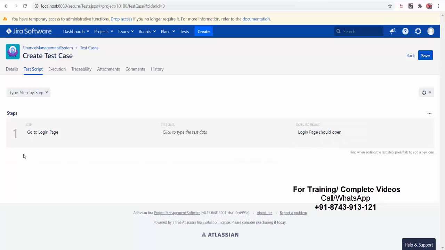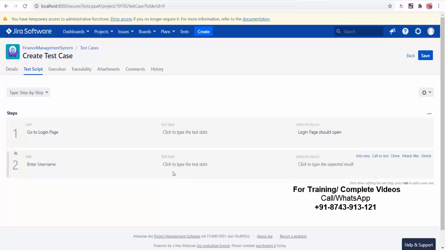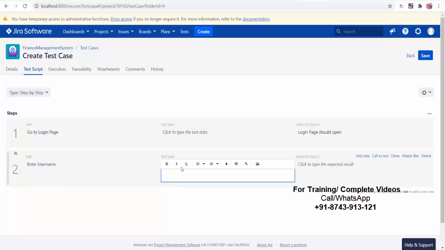Okay, now I'll create one more step. So add step. The second step is enter username. And what username you want to enter? You can put it here in the test data. As I told you, if you're not aware of how to write test cases, you can check the last section where I'm explaining how to write test cases. That section is not mandatory for everyone, but if you are new to software testing, then you can check it.